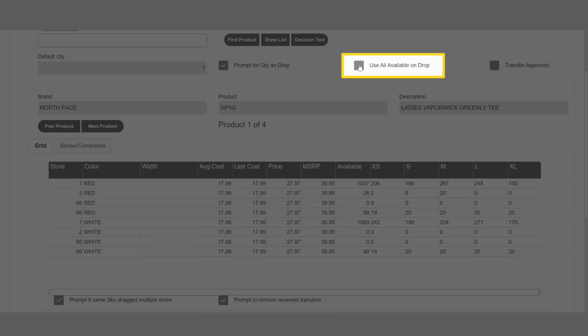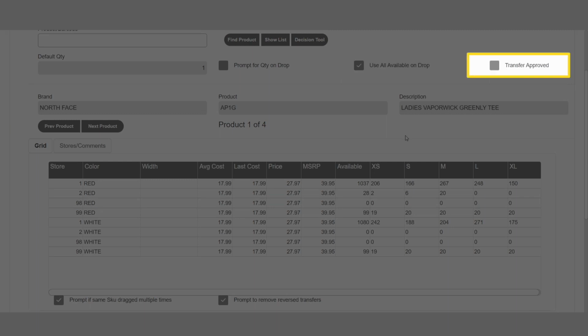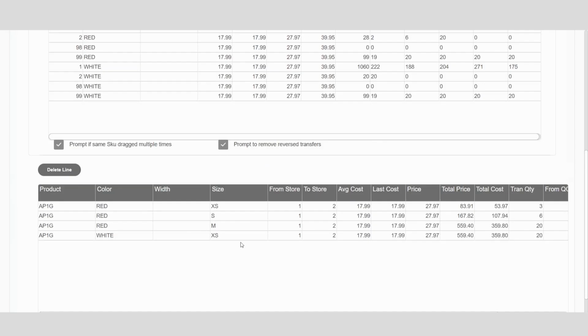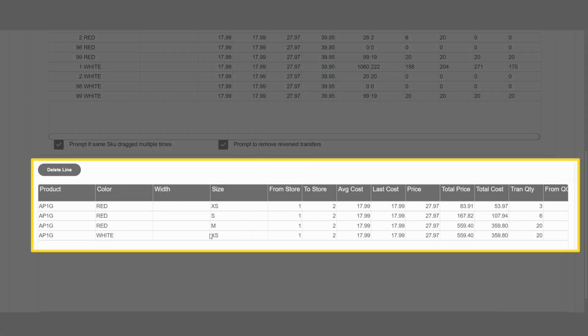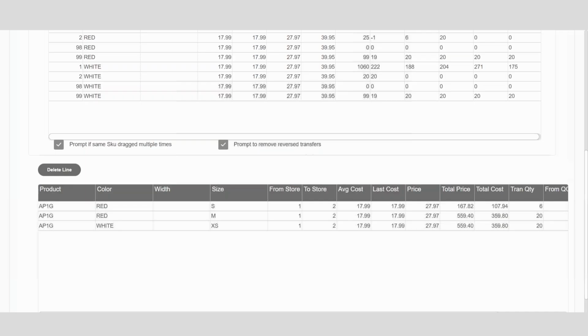I can also transfer all available if I'm closing a store or need to move all inventory. I can also flag the transfers approved. If I scroll down, I can see a summary of everything being transferred. I can also delete a row in this section to cancel that transfer.